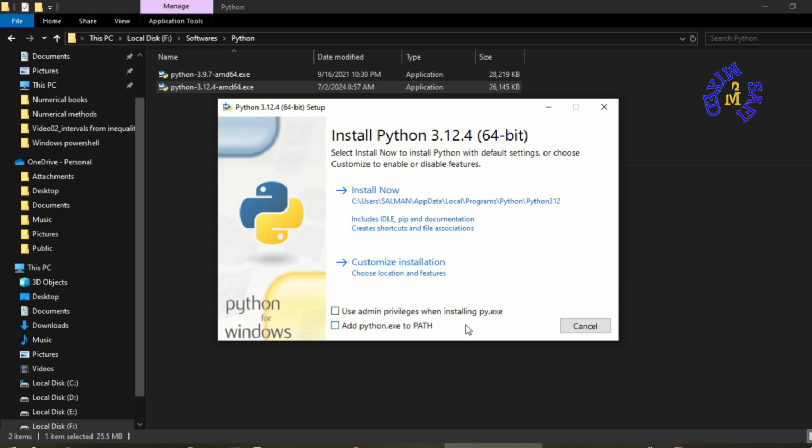And here again, there are two other options: use admin privileges when installing, and add python.exe to PATH. If I check Use admin privileges, it will then limit the installer, and not everybody will be able to use it. Similarly, this is another option to add to PATH, but I don't want to check any of them. And I just click on Install Now.